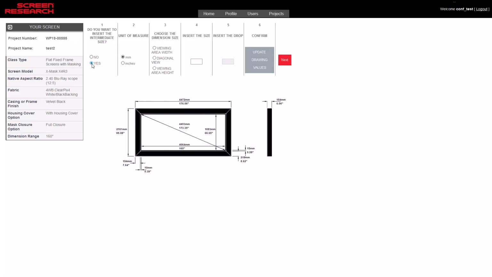If you do need to create a customized configuration, confirm that you want to insert a custom size, select the unit of measurement in millimeters or inches, and the dimension you wish to customize, whether width, height, or diagonal. Based on the size selection set a few pages ago, the system informs us that we can choose a custom size between 150.1 inches and 160 inches. Let's say we wish to set 155. Click on Update Drawing Values, and you will see that the measurements on the preview change according to your new settings.